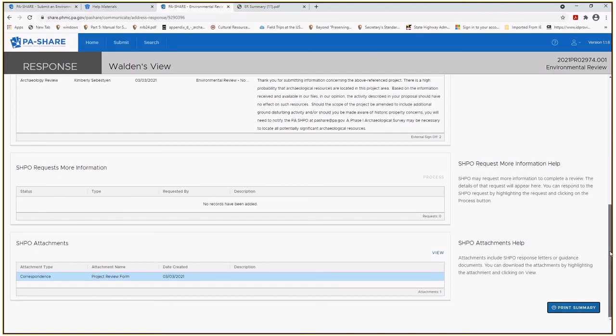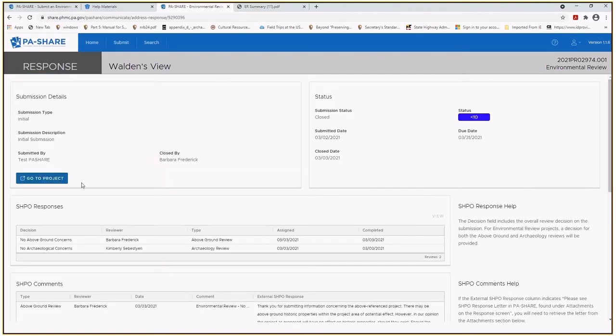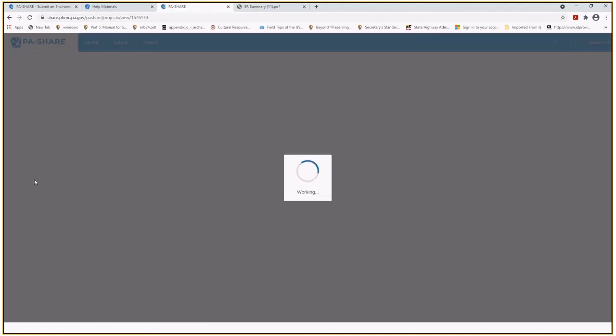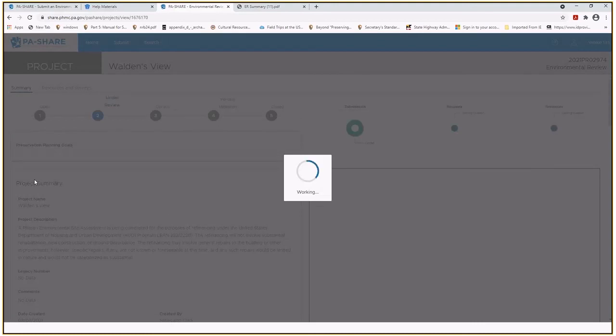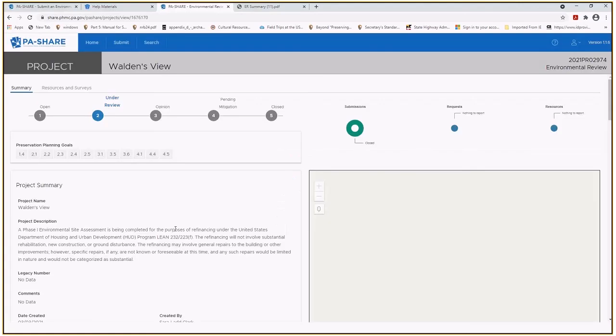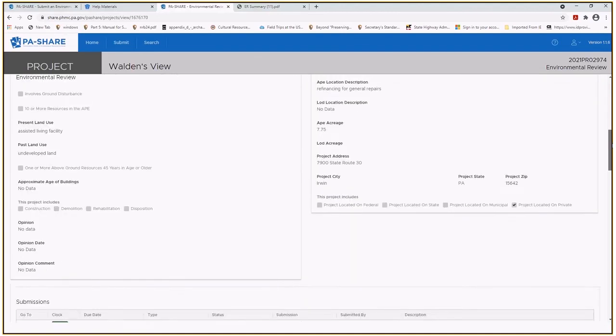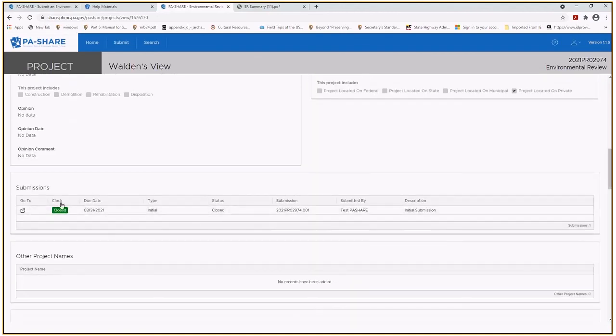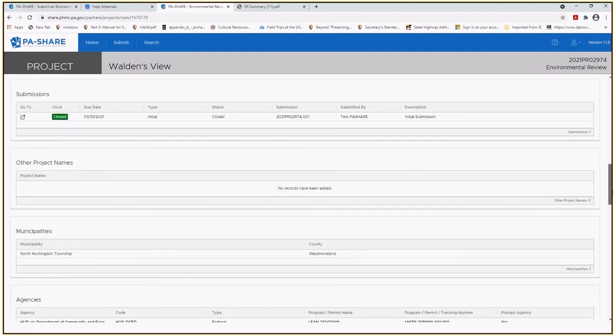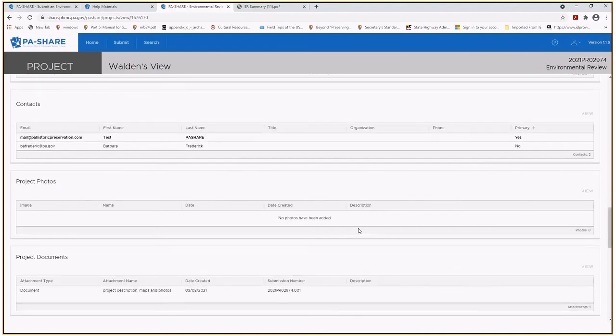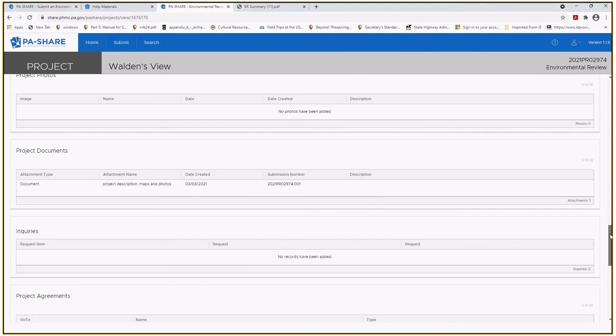A couple other things I wanted to show you. You can go into the project from the response screen if you click here. And here's where all of those project documents would be located, the history of review on the project, the history of submissions, but you're probably mostly going to care about the history of submissions. Maybe who the contacts on the project are and what project documents have been uploaded.